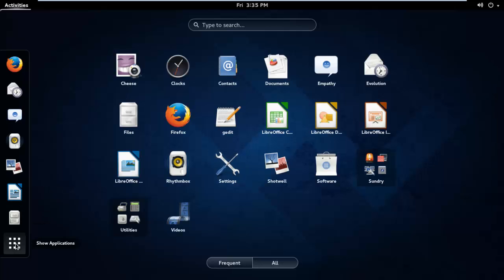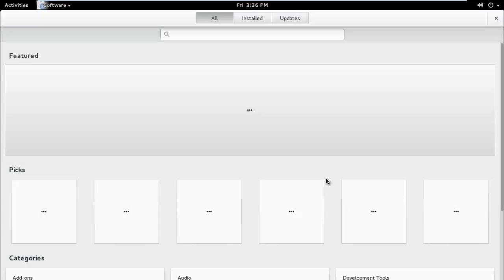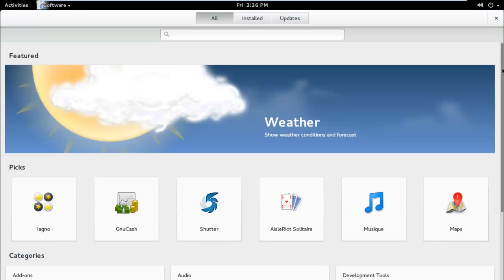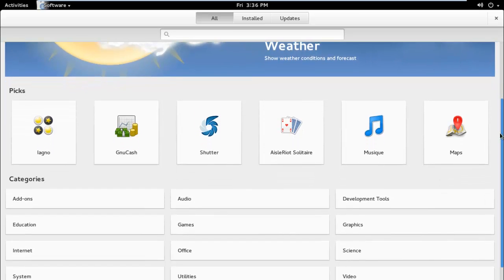If you go down here to the bottom, the software button is going to lead us to where we can download pretty much any kind of software that we want for Linux. Nice categories, things like that.